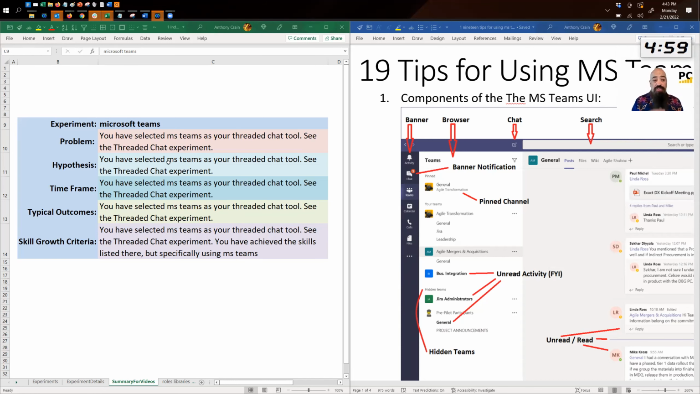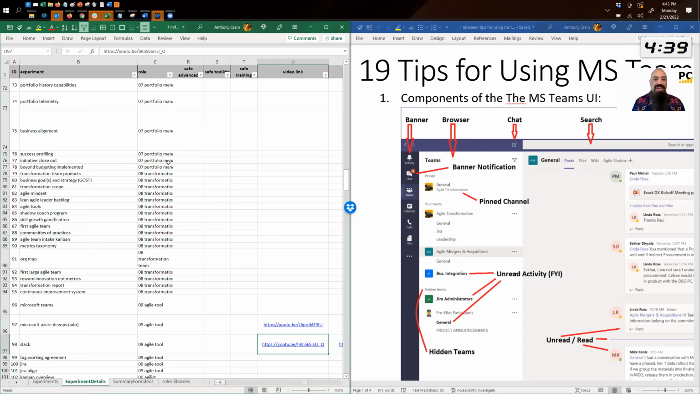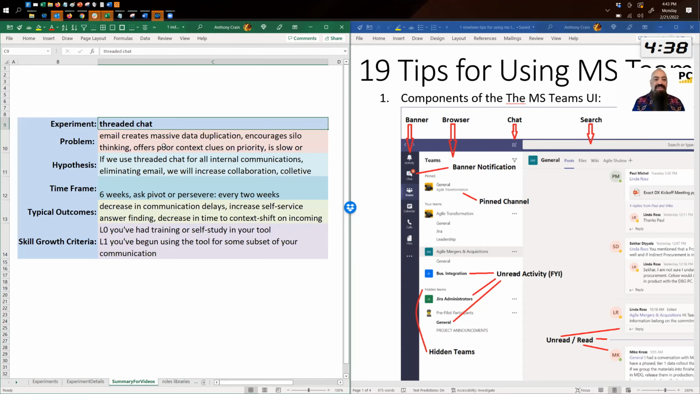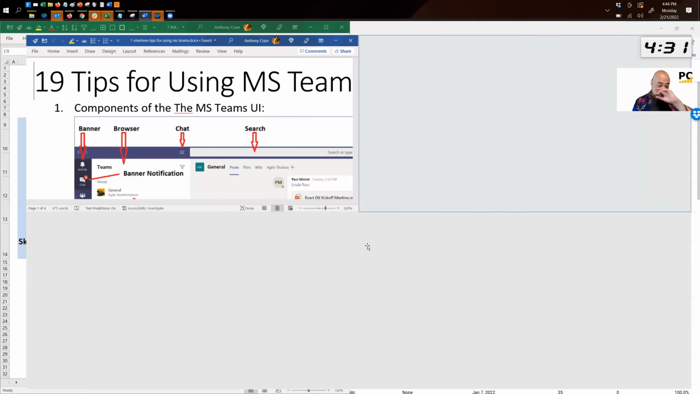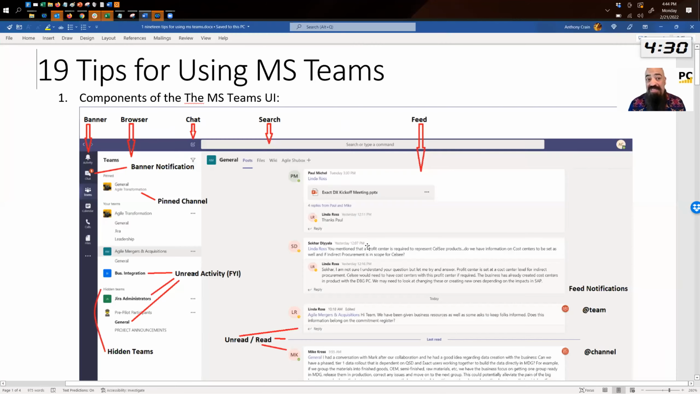Okay. So first off, looking at the experiment profile, Microsoft Teams, and in this case, it just says you have selected MS Teams. Here at the bottom, you have selected MS Teams and you've achieved the skills listed in that. So that's why it's so important that you do look at the threaded chat experiment and get the deal from that. But in the meantime, we're going to just show you 19 tips that I happen to love about using MS Teams.